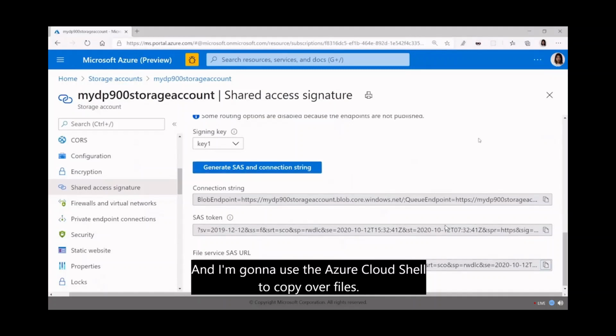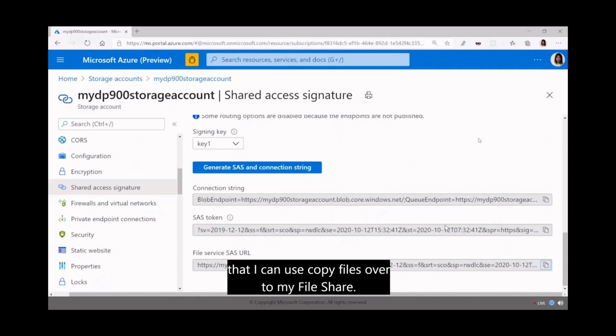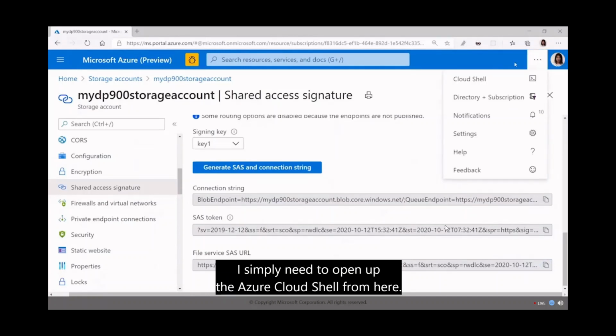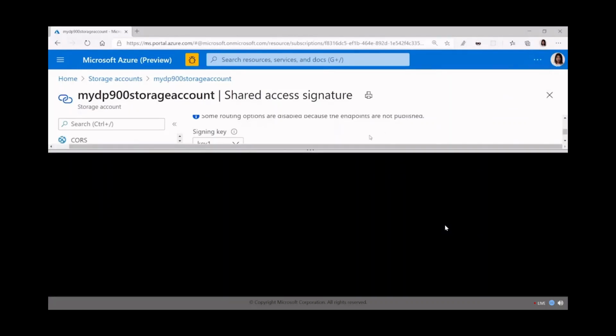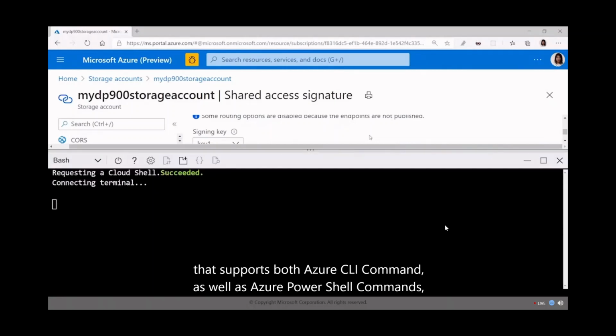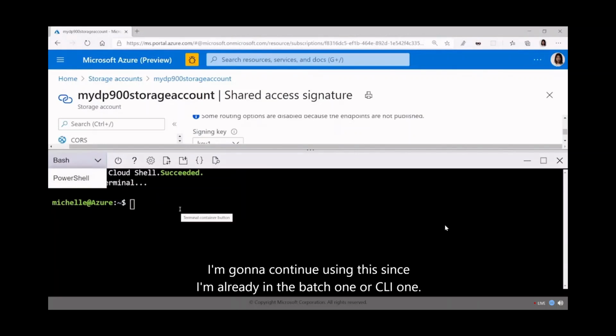And now how I'm going to copy over files is I'm actually going to use the Azure Cloud Shell, which contains the AZ Copy utility that I can use to copy files over to my file share. So to access the Azure Cloud Shell, I simply need to open it from here. Now the Azure Cloud Shell supports both Azure CLI commands as well as Azure PowerShell commands, and you can toggle that by changing it over here. But I'm already in the Bash one, the Azure CLI one, so I'm just going to continue using this.